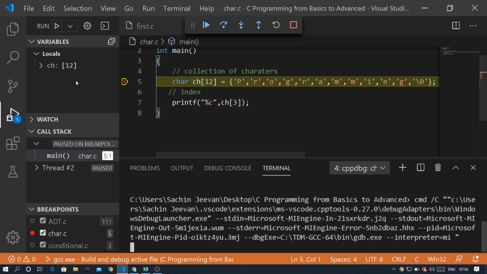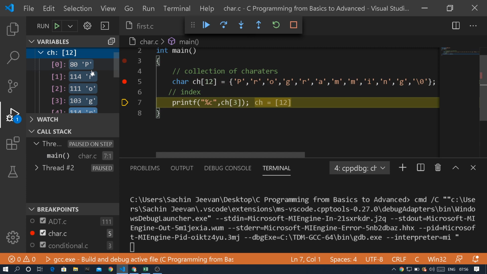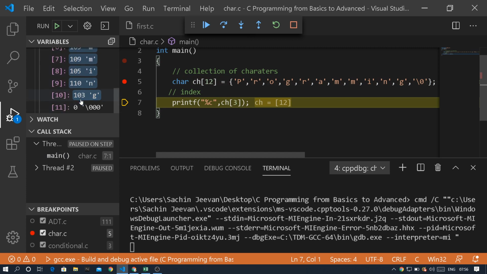Execution started. The activation area for main is created. Inside that you have a variable called ch, a block of 12 memory cells allocated. If you see, everything is now garbage values. I'll execute line 5. If you see, only the ASCII values are stored in the memory block. Now for the null character, what is the corresponding ASCII value? 0. 0 refers to the null character.